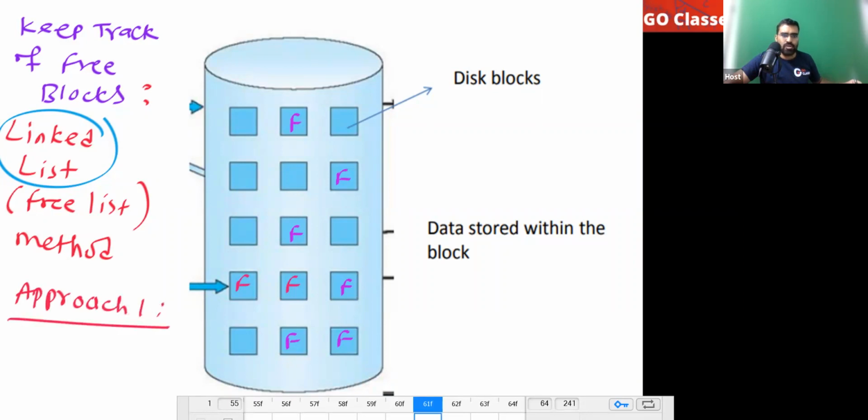What is the very basic approach that is coming to your mind? You tell me. What is the basic approach? Very simple. In every free block, you put the address of the next free block, right? Yes or no? This is coming to your mind, correct?